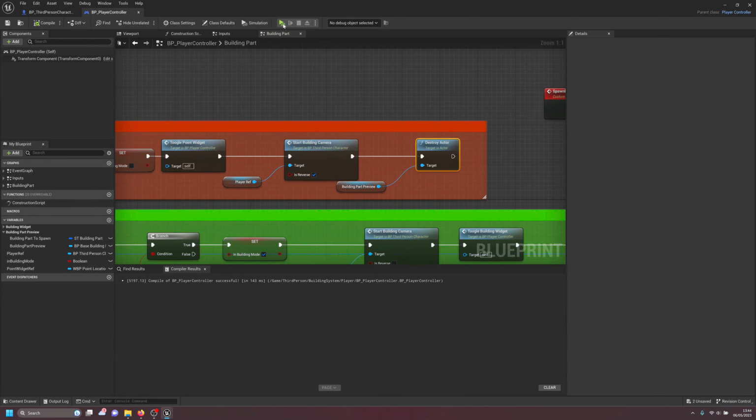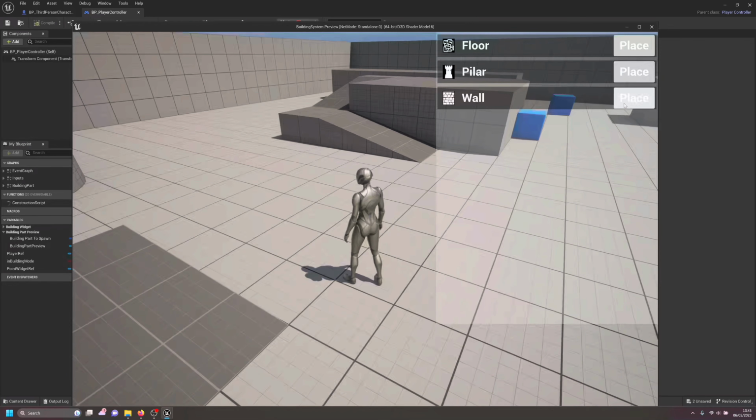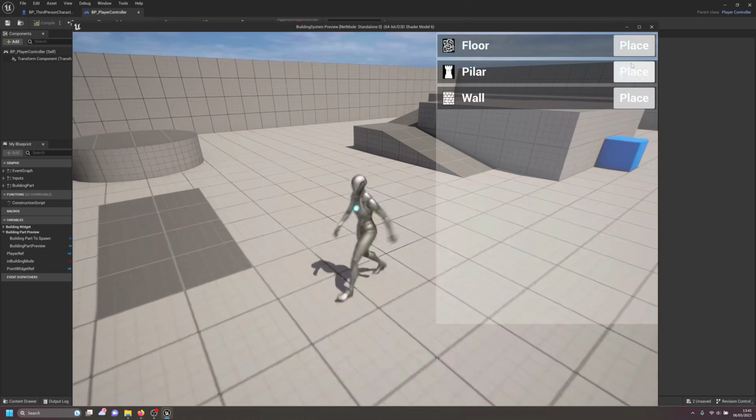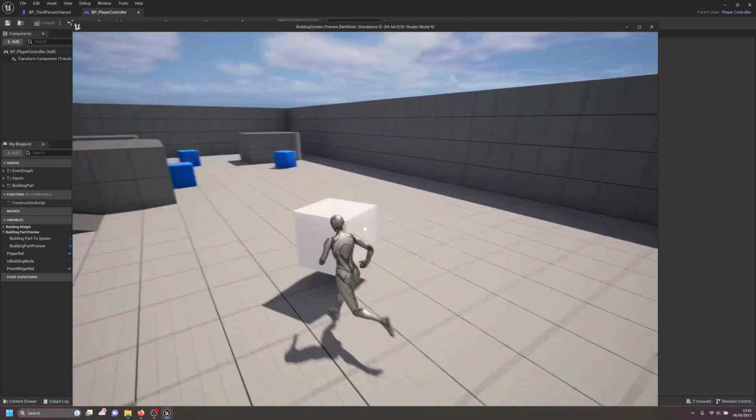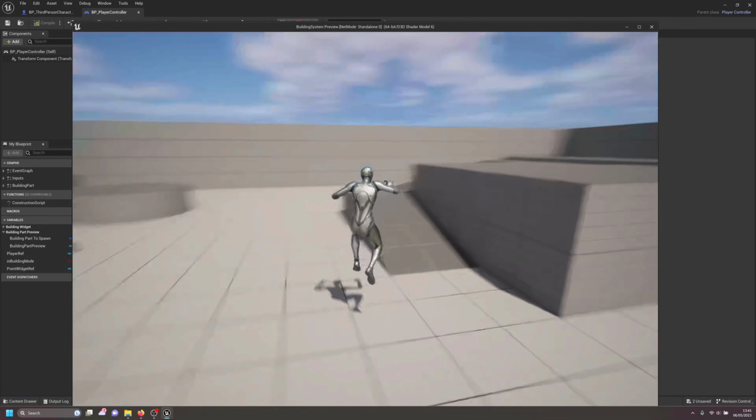So if I press play, we're going to come back in that. We're going to press V, and then right click. And as you can see, I got my building part. Come down here. If I press the right click on the mouse, it disappears.